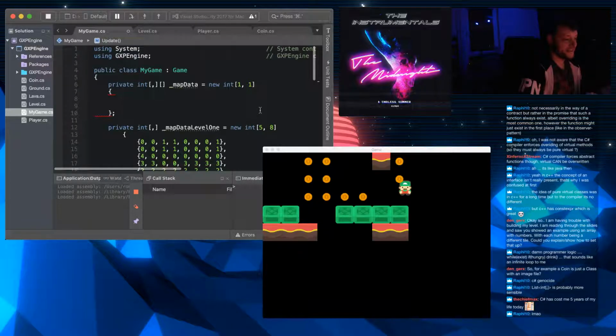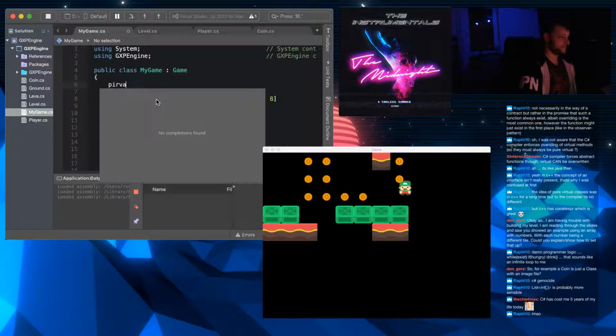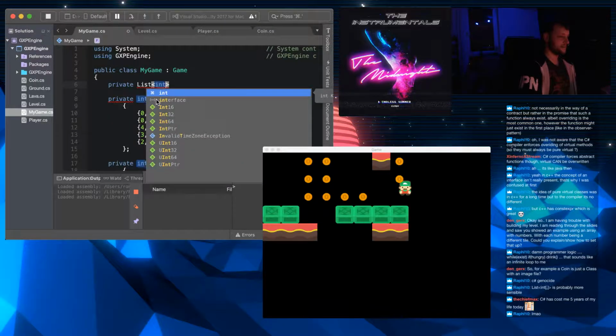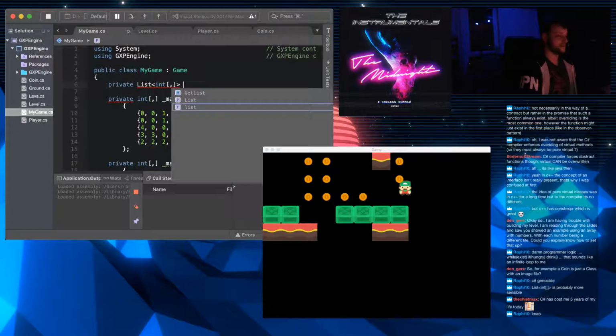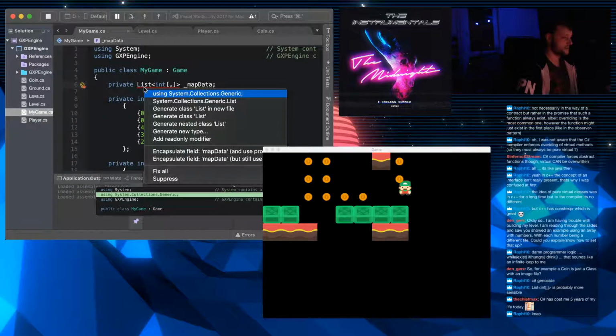A list of integers is probably more sensible. Yes, it is. It also makes it way easier to add stuff. Something like private list of double int arrays, and then call that one map data. And I guess I have to include list, which is in collections generic.